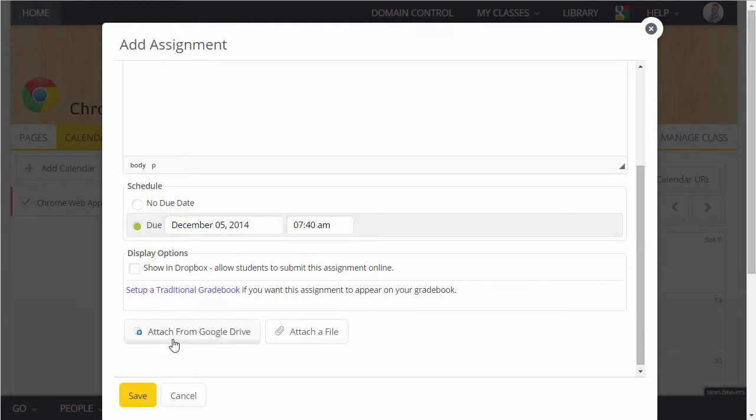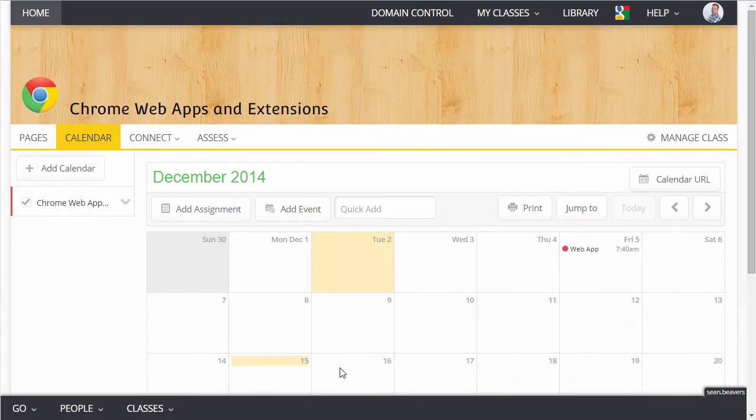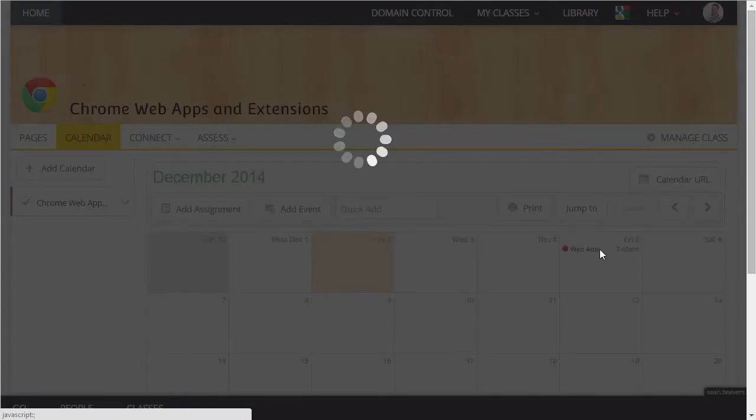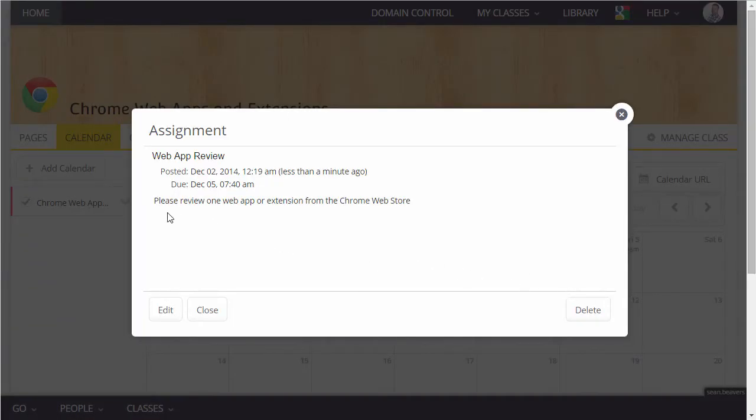Finally, you can attach a file to this assignment, whether that's from Google Drive or from your computer's hard drive. And this is great if you have additional directions or a rubric that students will be using with this assignment. So I'm going to go ahead and click Save. And this will now show up on the calendar. And if I click on that, it'll open up that window. I can see the additional information, and I can also edit the assignment or delete it if I choose.